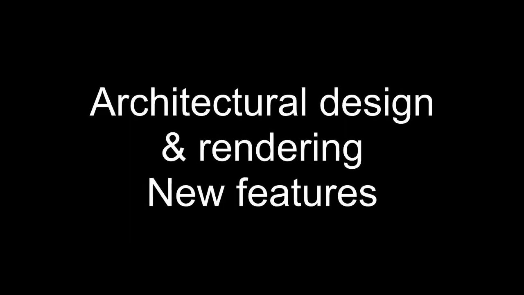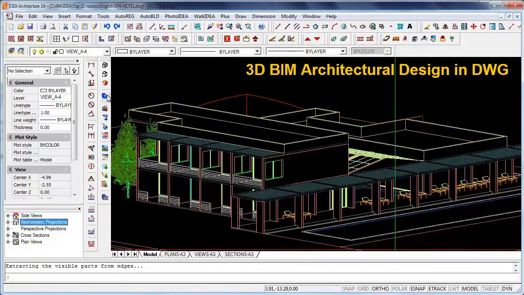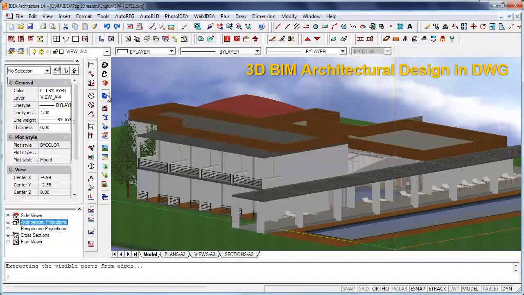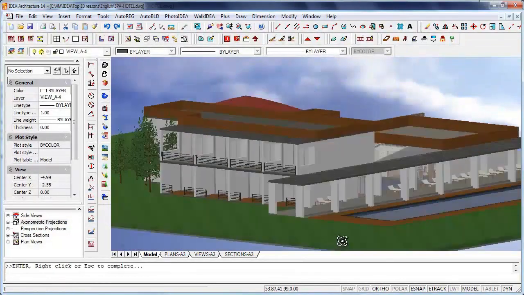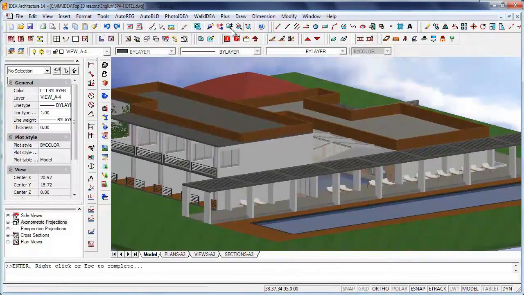Hello everybody and welcome to this video showing some of the exciting new features of Este software. If you are truly passionate about architectural design like me, I think you will definitely get very excited about the new design and rendering features of Este Architecture 11.